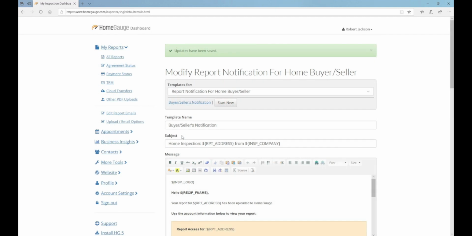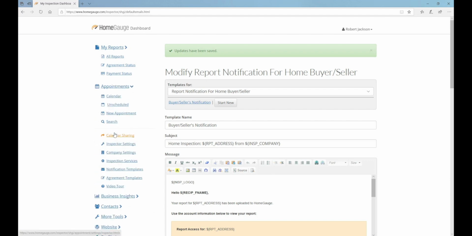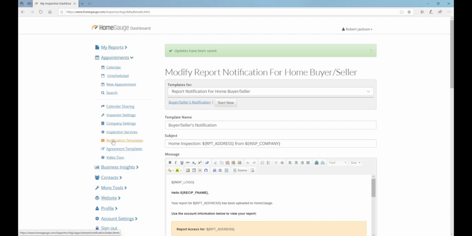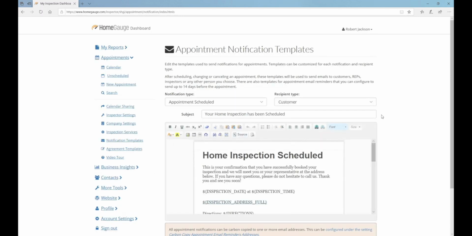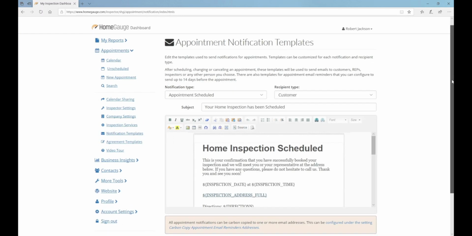To customize the emails that get sent to your agents and home buyers when you schedule appointments, begin by finding the Appointments category in the navigation menu down the left-hand side of the web page. Look for Notification Templates, and you'll find an editor that's very similar.